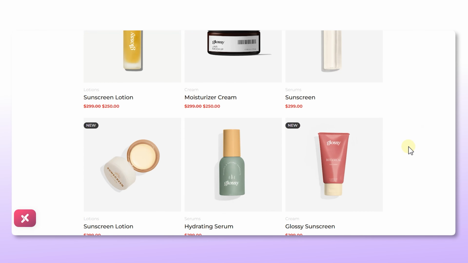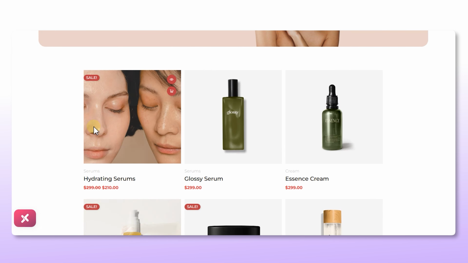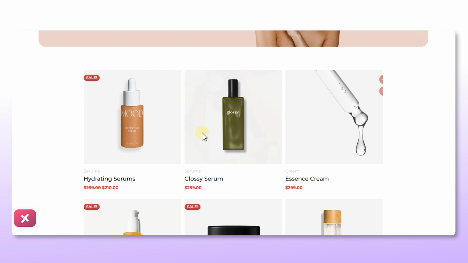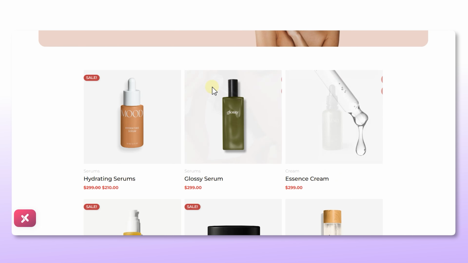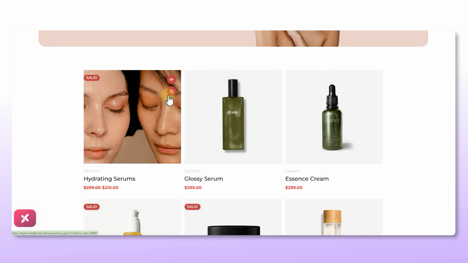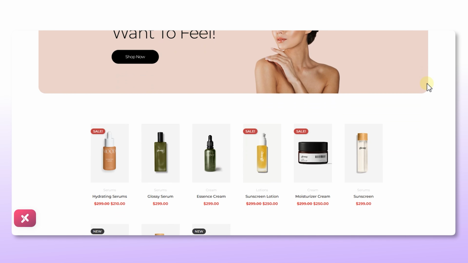Eye-catching badges for bestsellers, new arrivals, or limited time offers, smooth hover effects for a modern interactive feel, quick view pop-ups that let you preview products without reloading the page, and built-in add to cart for faster shopping. Flexible layouts, choose from list view, 2 columns or up to 6 column styles. With a powerful product grid, you can build a store like this.